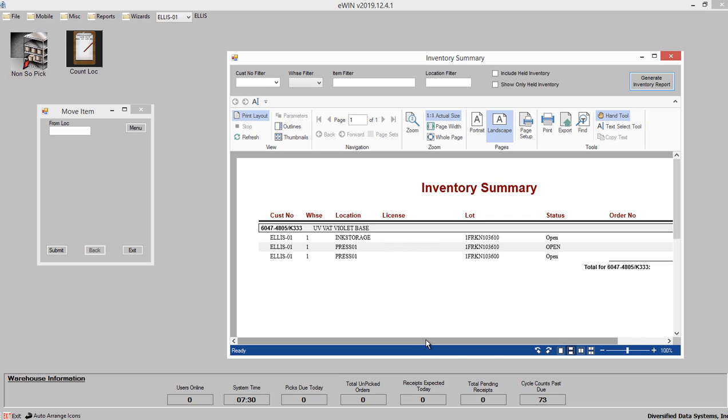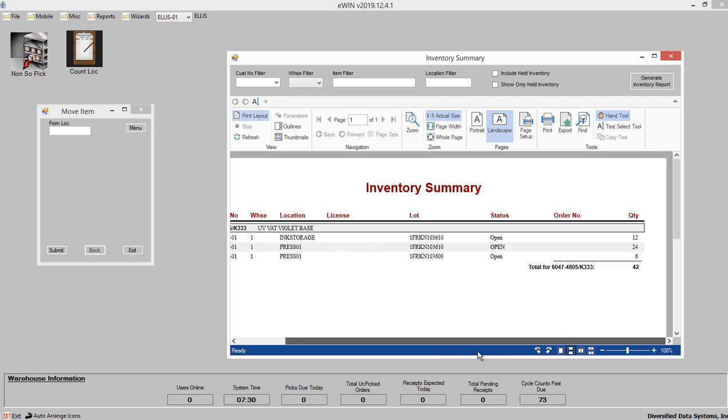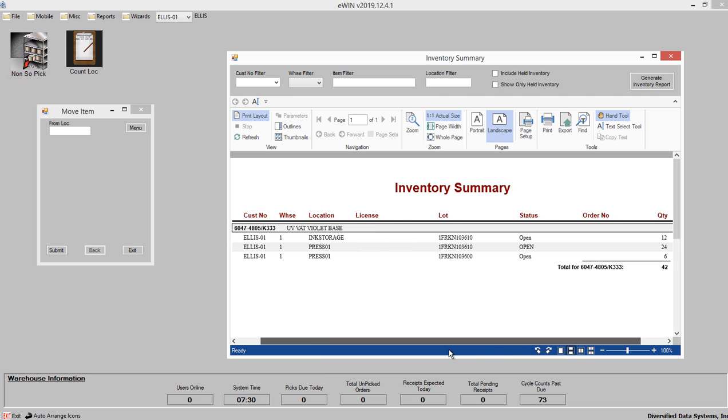So now we see that I have 3 records. I have 12 still remaining in inventory of the new lot, and then I have 6 kilos of the original lot and 24 kilos of the new lot at my press.